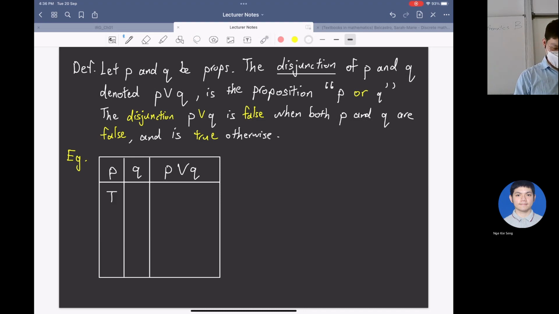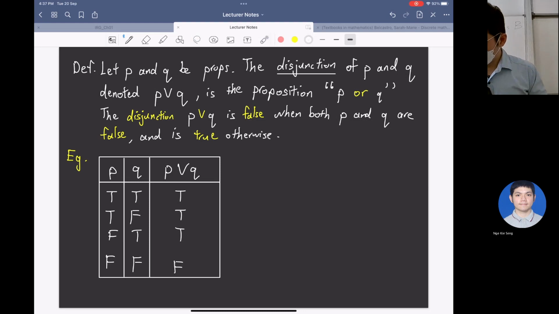So let's write down all the possibilities. True, true, true, false, false, true, false, false. Okay, so any one of them being true is fine. So true, true, true. But when both of them are false, it's false. Did I write something wrong? Okay, no.